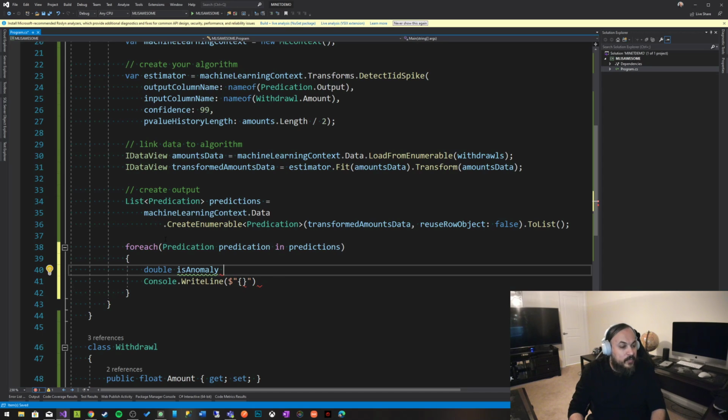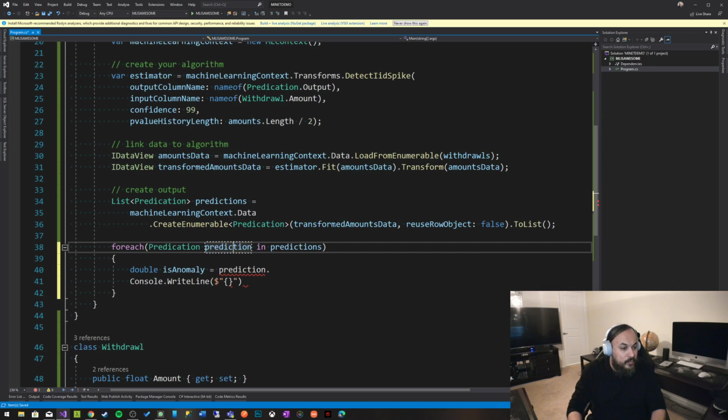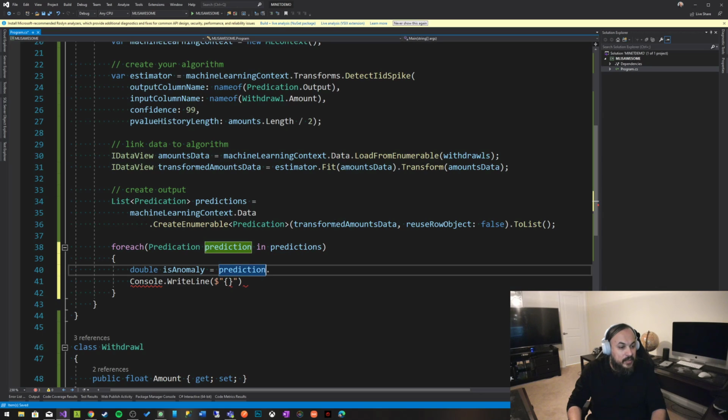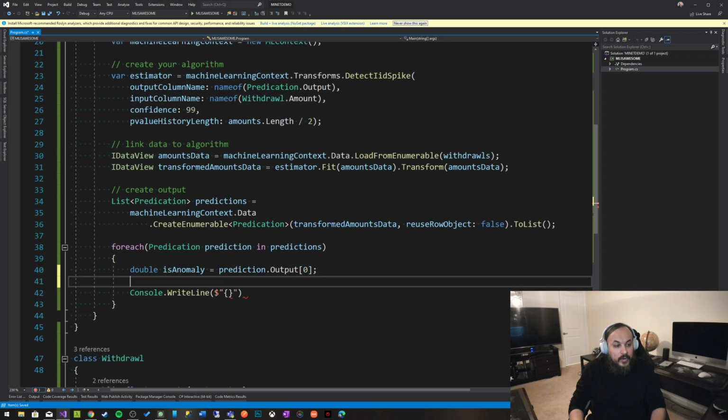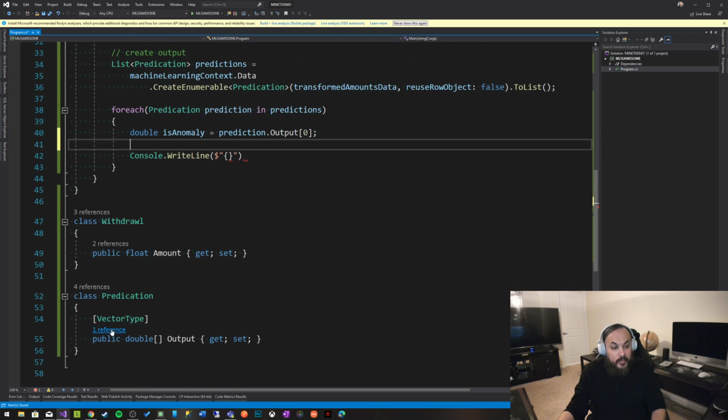I don't know if I'm spelling that right. So is anomaly, and then it would be the prediction.output. I wrote predication. There you go. Prediction.output. So this is the first member of the array, of the double array, because remember we said this is a double array.